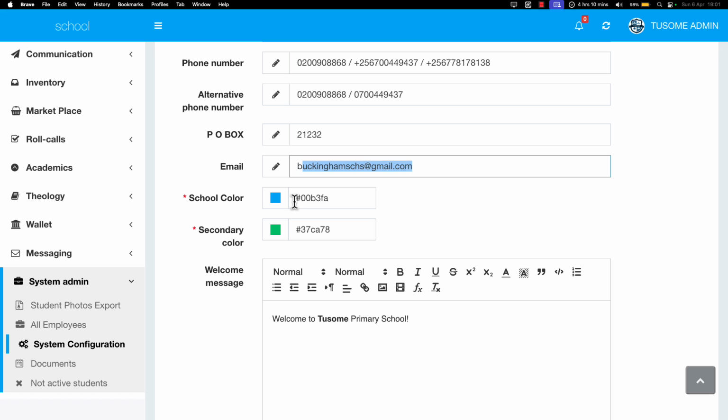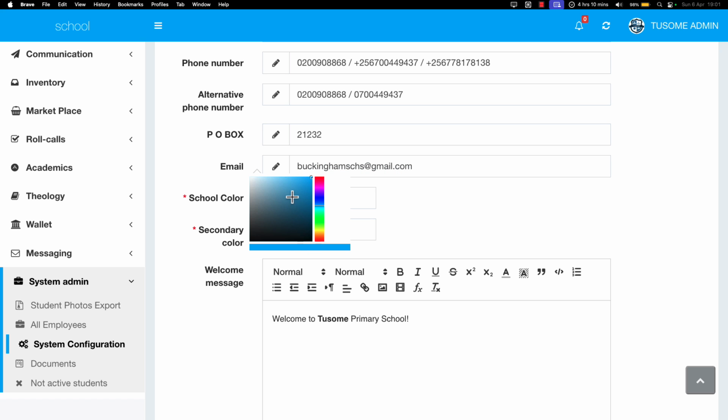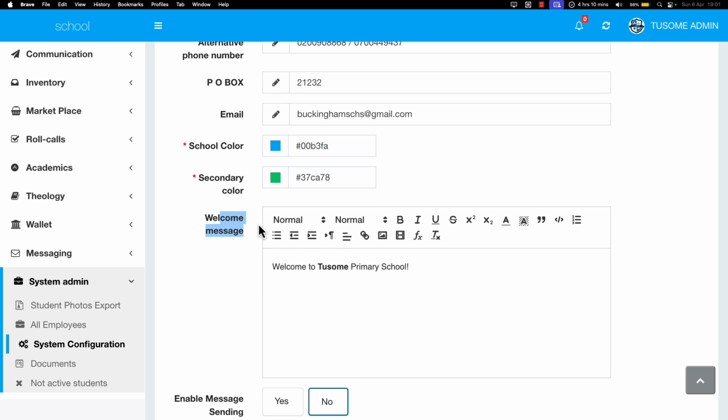Here you enter your school primary color. So here are the colors. You can pick from here, or if you know the color code, you can type and put it here. Then you go ahead and enter the welcome message at the login page. What do you want to show there on the login page? You can design that message or format that content that you want to display on the login page and put it here.